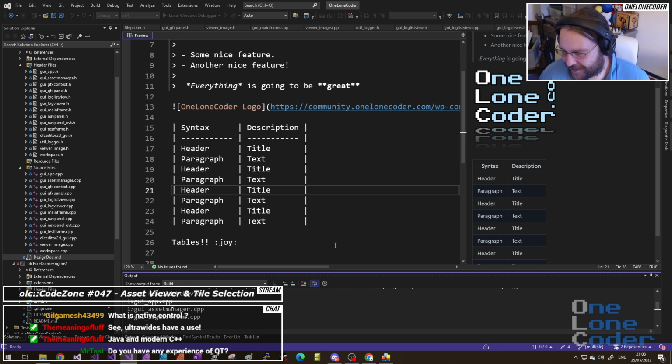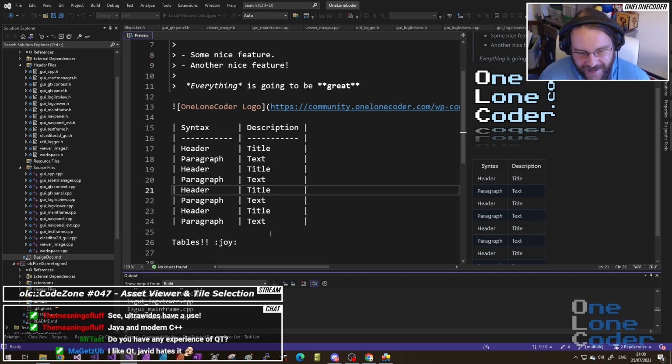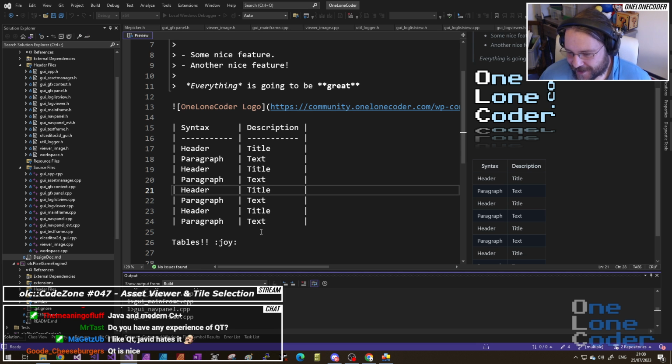Ultra-wides have a use for modern C++. Certainly of all the namespaces you need. Do I have an experience of Qt? I don't know. Nobody seems to get with his polar opinion. I don't hate it. I just don't use it very much. And wxWidgets won for me.